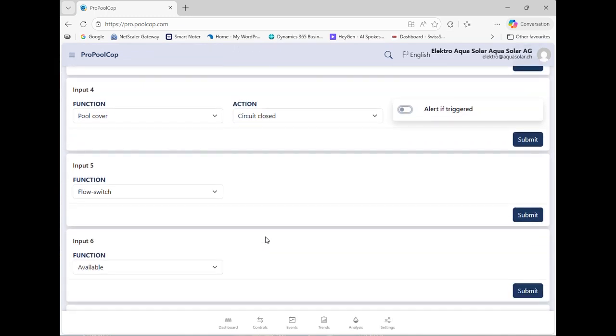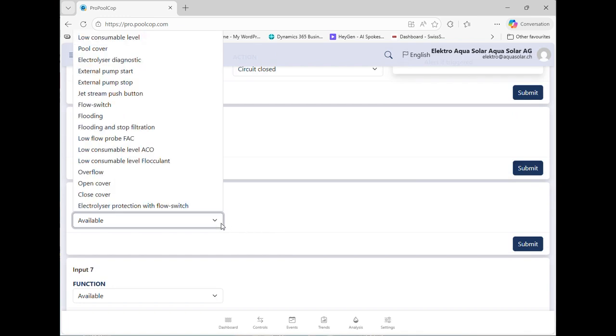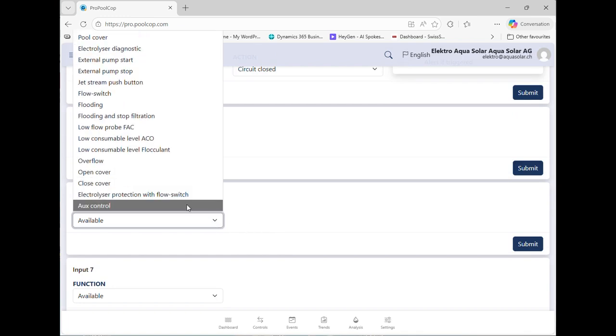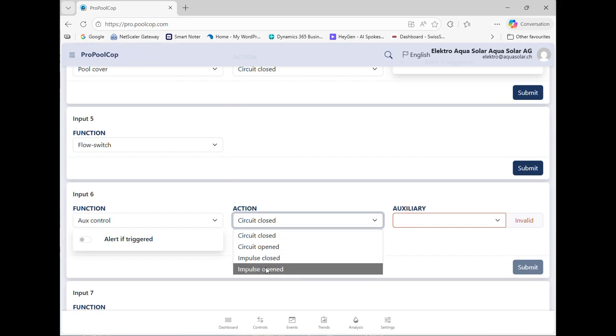When an input is configured for auxiliary control, additional options become available. You can choose between Pulse Close and Pulse Open. These pulse modes allow the system to send a short electrical signal instead of maintaining a continuous state. This makes it possible to combine the input trigger with the preset operating mode of the selected auxiliary.